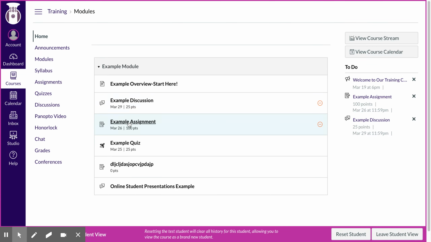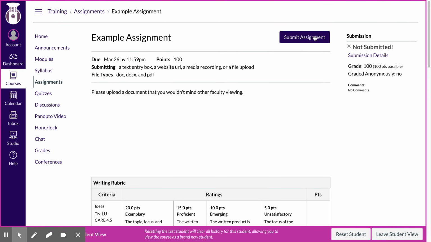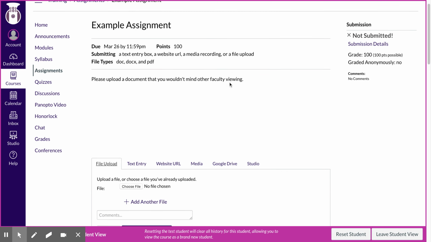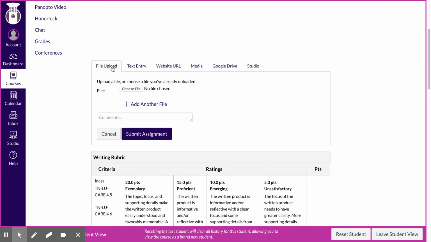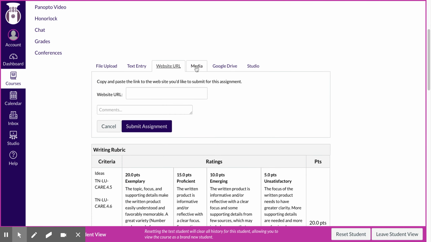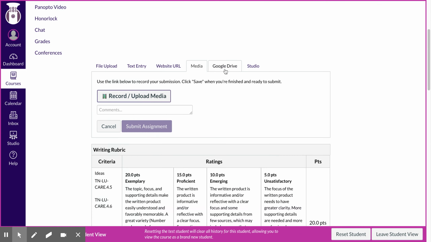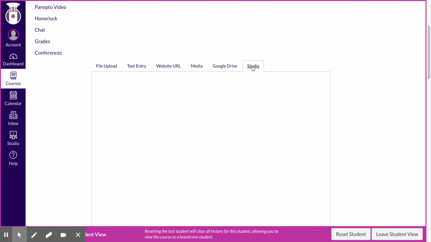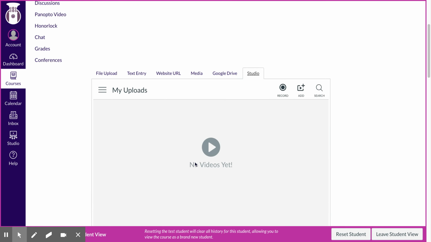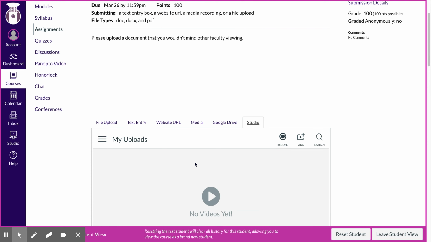You could also create your assignments where a student can then submit an assignment. This is for if you're having them do some type of video file: they can upload a file, they can use a website URL, they can record and upload media, just like I had earlier here. They could also use Google Drive and upload something from Drive, but they also can record from Studio as well. So lots of options for students to be able to create videos and share them in that online format.